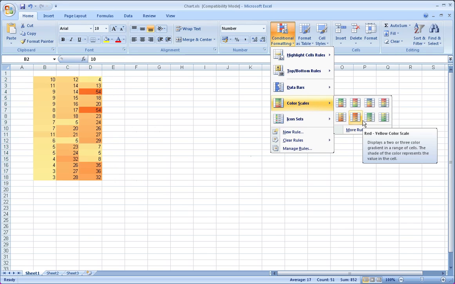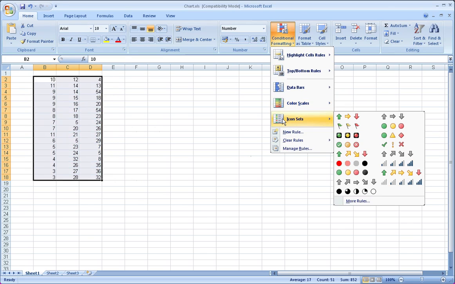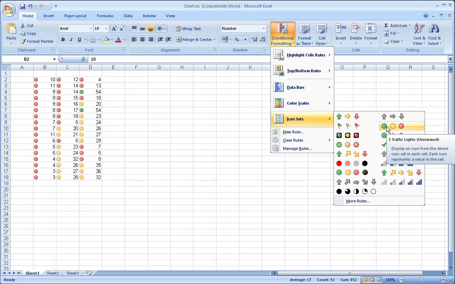Okay, so that's just colour schemes. We've also got this nice idea of icon sets. This is just going to put a little image next to different things. So we could have the idea of, maybe, the traffic light system. Red, yellow, and green.